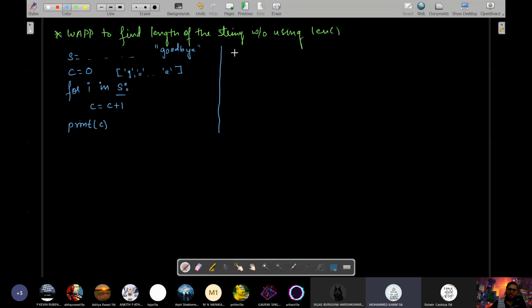Why can't we use the range approach here? Sir, because we don't know the number of index elements in the string. Yes, because if we write range, we will have to write len. Sir, c equals 0. If you use for I in range, you have to specify all the index positions. You write c equals c plus 1, and then 0 to len of s. So you have used len here.